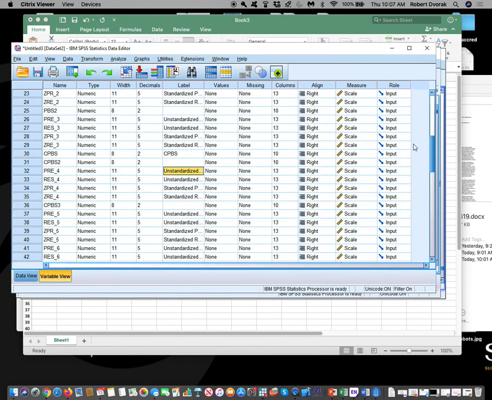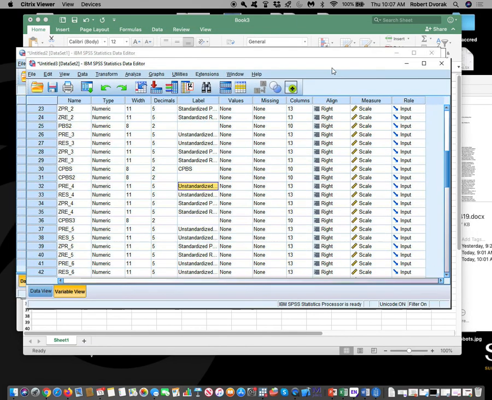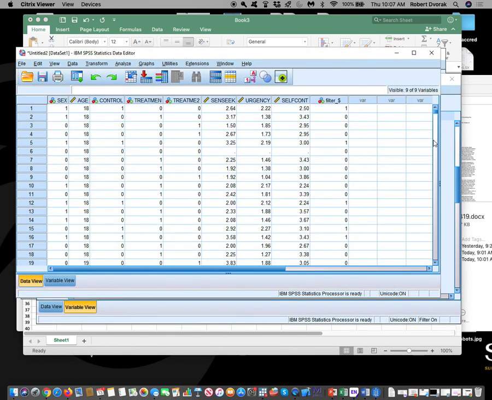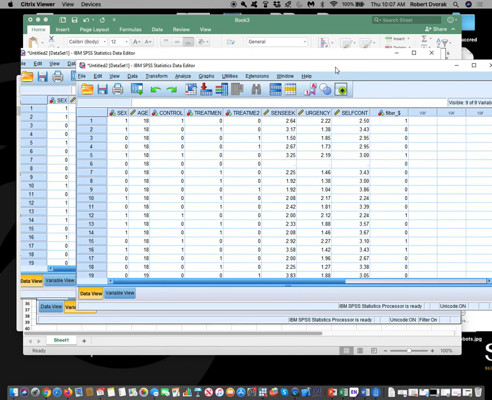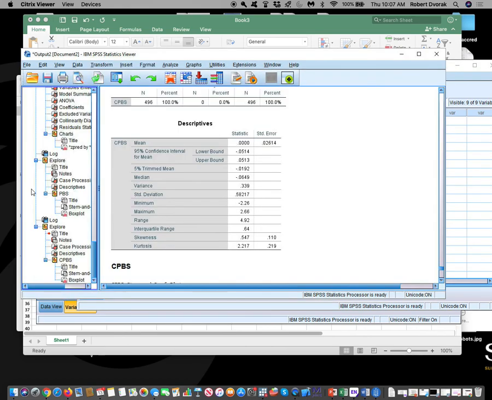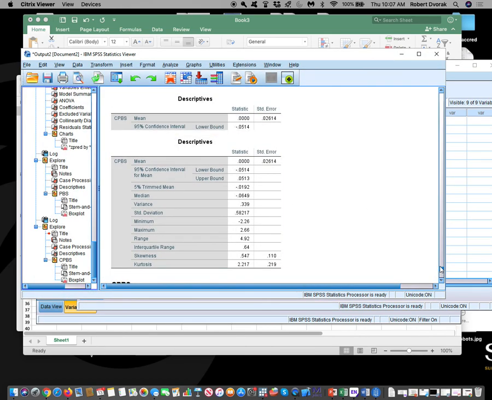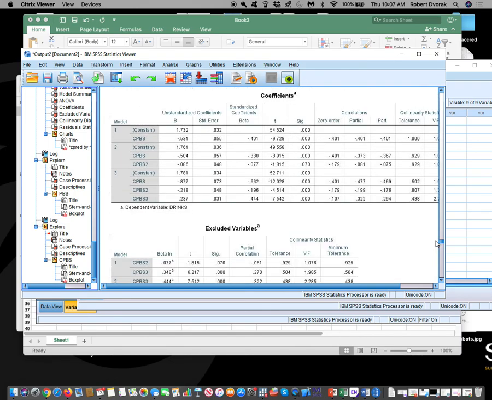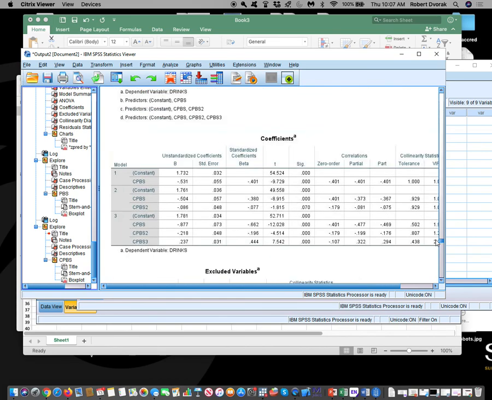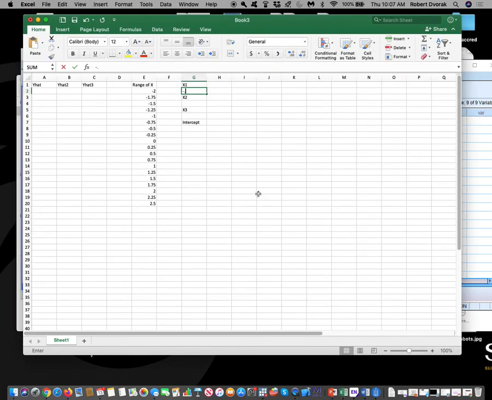Yep, and so, where in the heck is my output? There it is. Right here, negative 0.877, that's what you said, right? Negative 0.877.